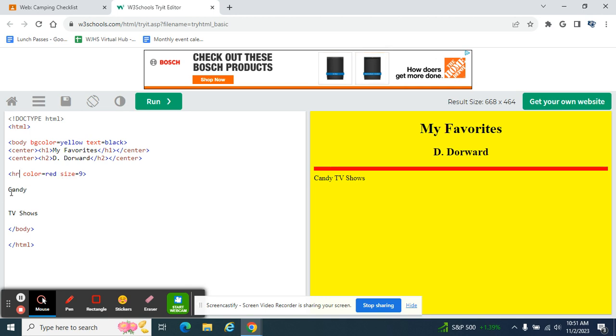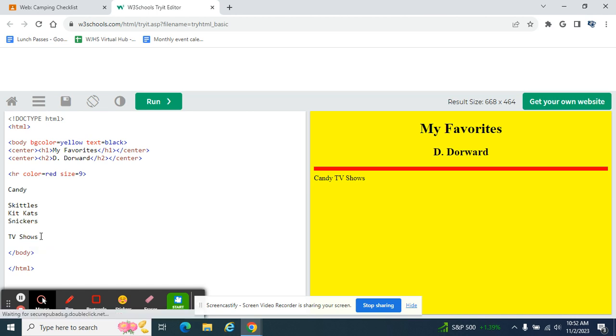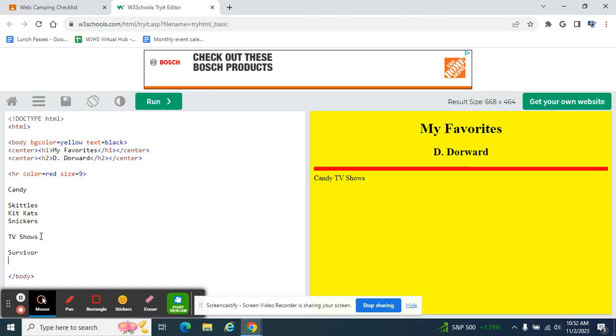So now there's something that says candy and TV shows. So I'm going to come in here to candy and type in your 3 favorite types of candy. So I like Skittles, Kit Kats, and Snickers. I'm also going to type in my favorite TV shows. I like Survivor. I like Bob's Burgers. And I like the History Channel. I'm just going to be general.